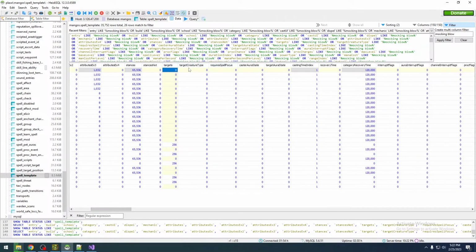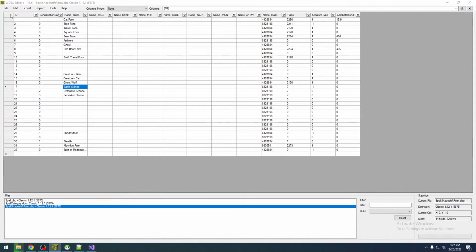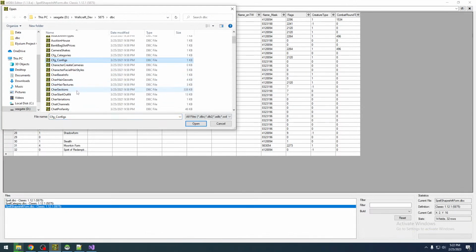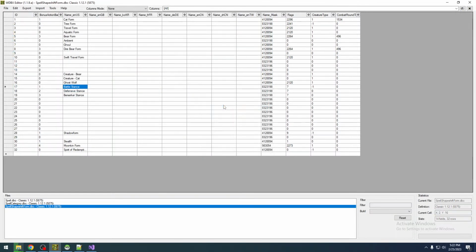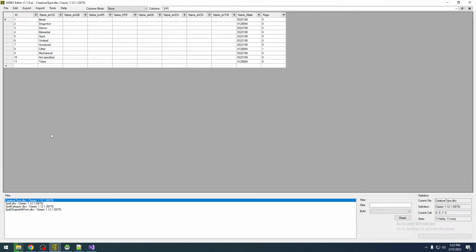Moving on with columns, target creature type. If a spell can only specifically target a creature type, like Exorcism can only target undead creatures, for example, it would have the target creature type flag, and that is listed within creature type DBC. So if you were to pull up creature type, load it, classic, and double click it, and you can see all the listings for the creature types.